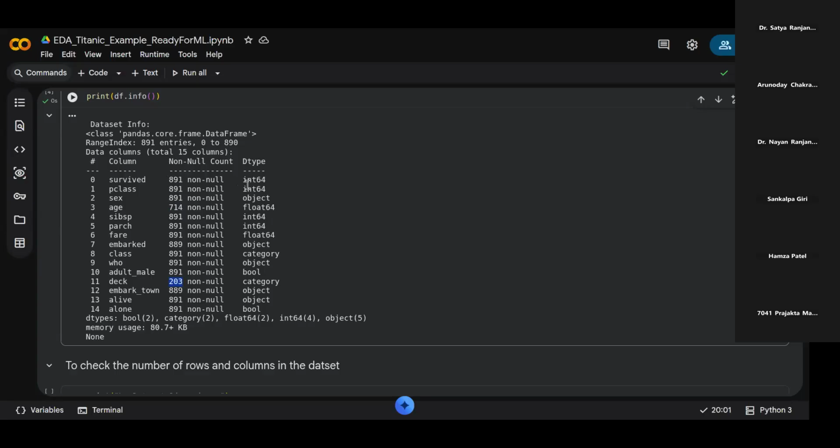Some of the data types are integer, some are object, some are float, and some are category. Integer you already know, float you know. Object means it's a mix of string or text kind of data. They are called object. Categorical data is a special type of data in this data frame, which represents a category.